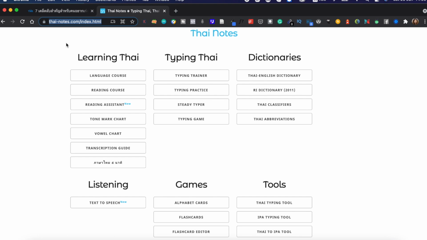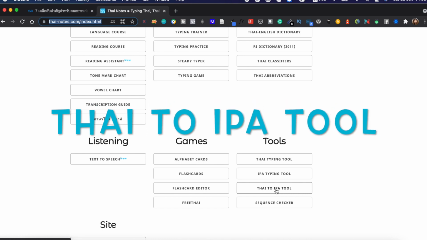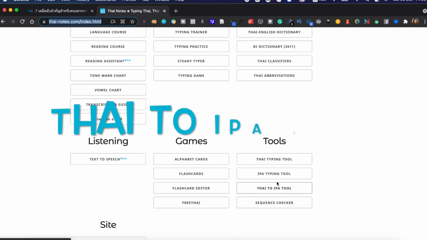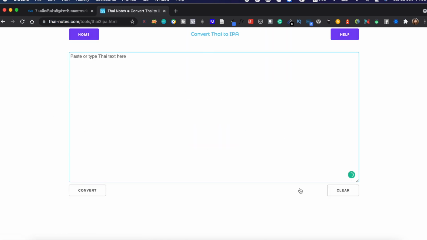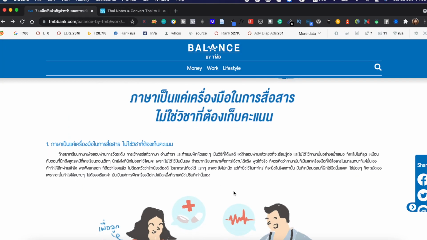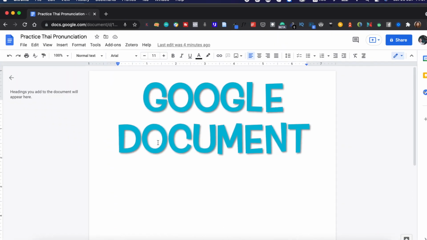There are many tools, but the tool that we will use today is the Thai to IPA tool, right here. Because we can turn the Thai script text into Romanized script, and also turn such a font into normal font, the font that you can read easier. And the third thing is you need Google document. That's it, 3 things.